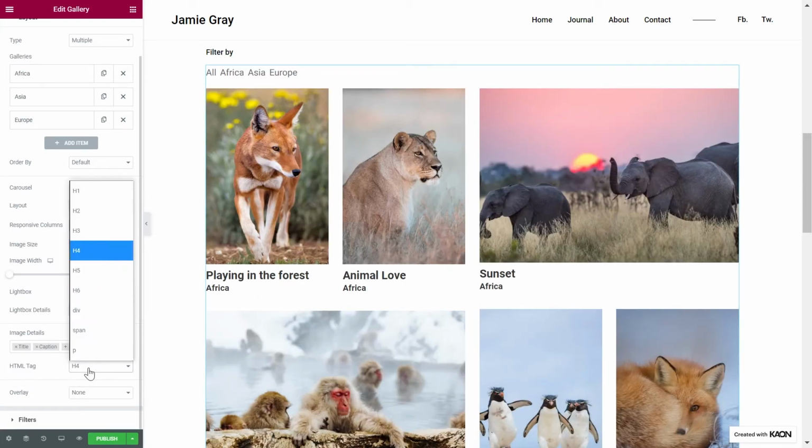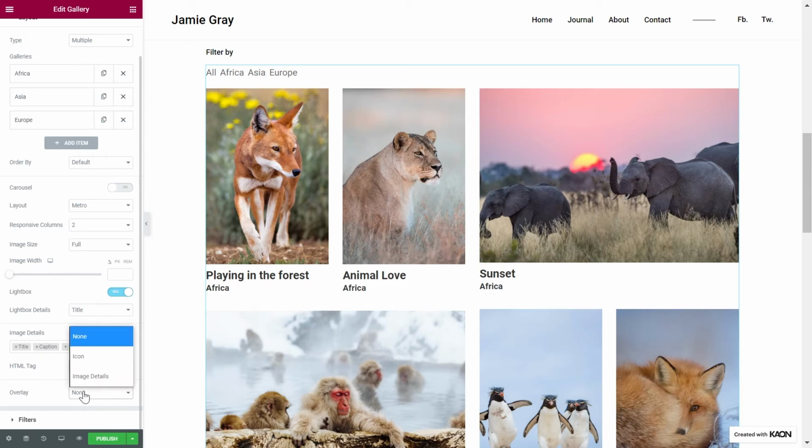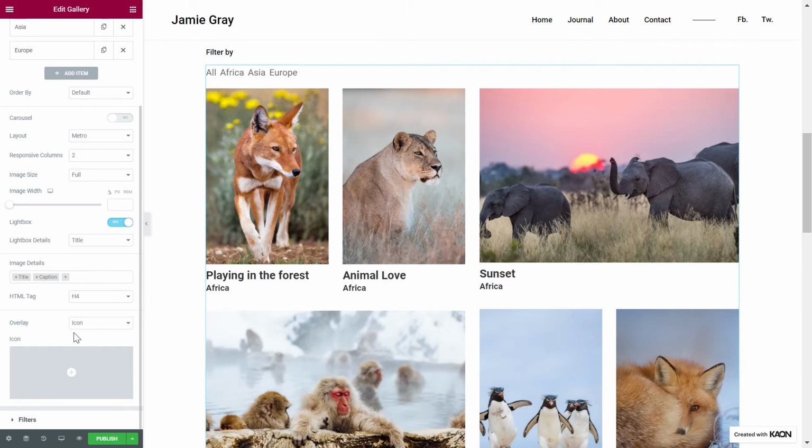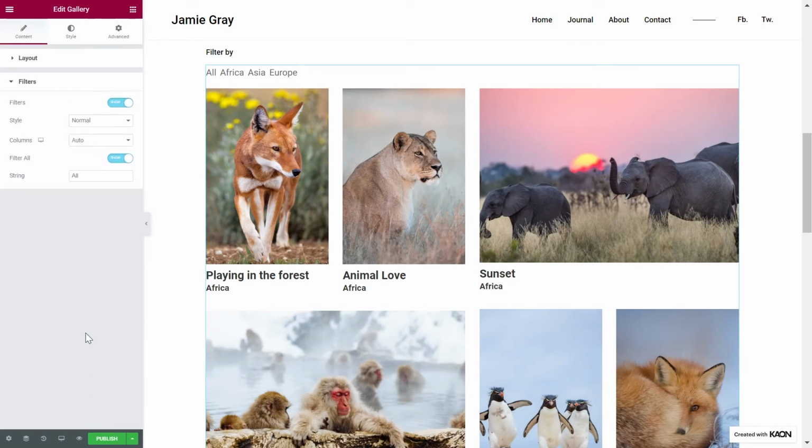You can set the HTML tag for the image details. Switch the Overlay option on to have an overlay when users hover over the image. It can show an icon or image details. We want a simple overlay, so we will delete the icon. Let's move on to the filter section.